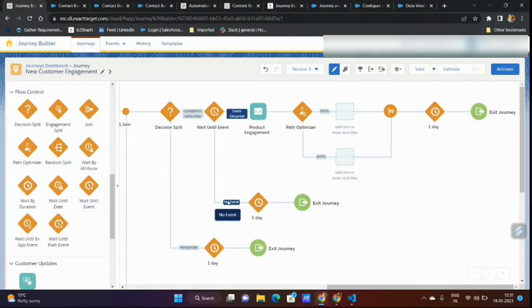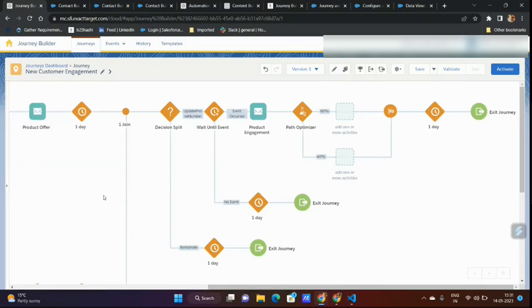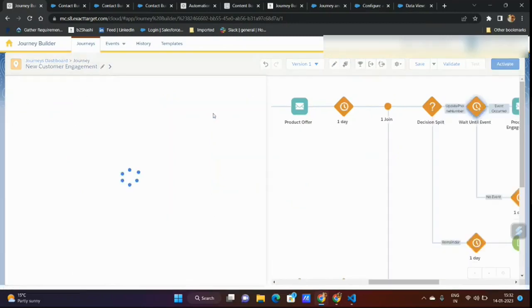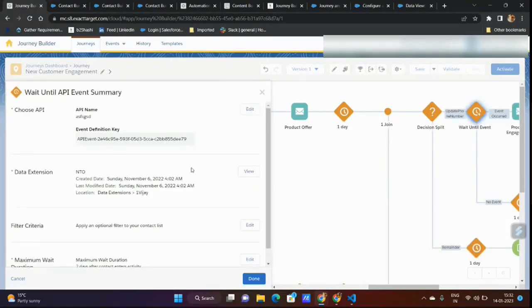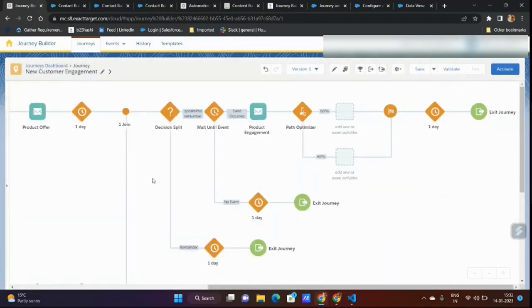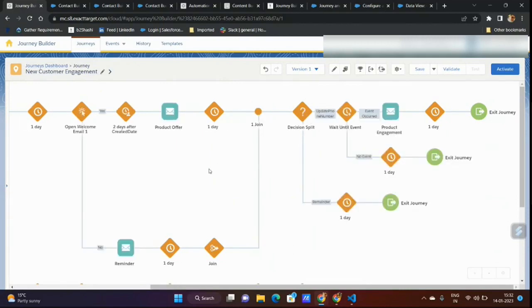Yes, Shashi. Wait until event that you added, I am seeing one advantage is that we can add new population here for the next activity, next engagement. But this thing is not clear to me. Let's say Sumit is entering into the decision split and he updated his phone number. Will this check whether he is available in that data extension which is related to this API event? And if he is not, then he will just simply exit, or he will be added to the data extension?